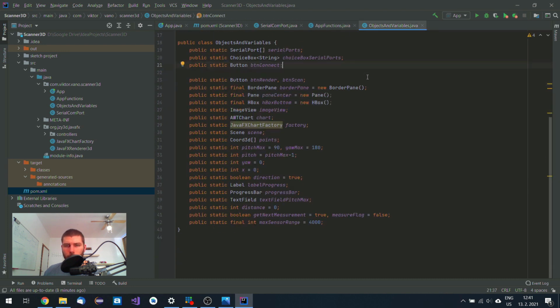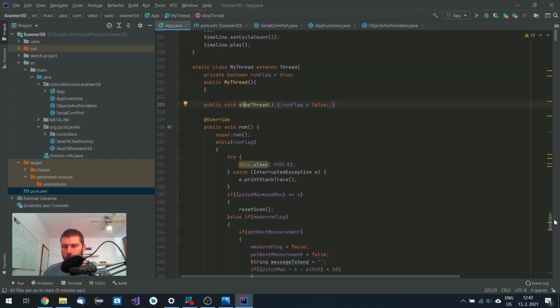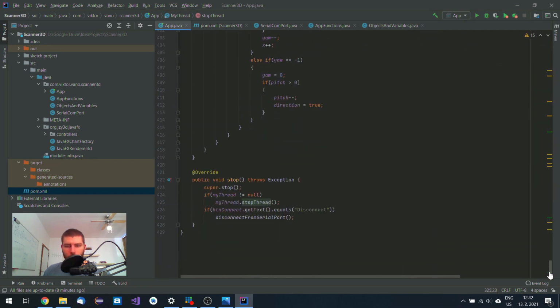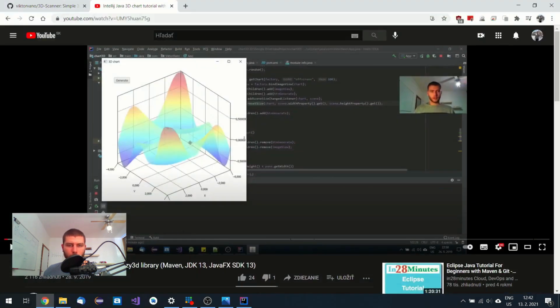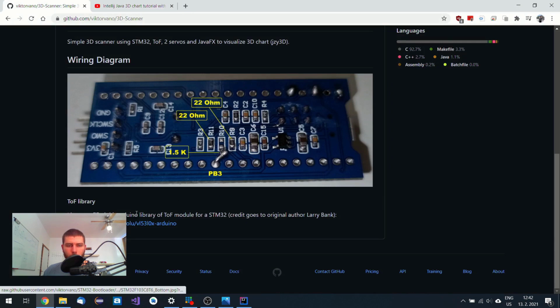And over here I have all the objects and values. So you can learn about it. Everything is shared on my GitHub. Also, the author of that time of flight library is credited over here.